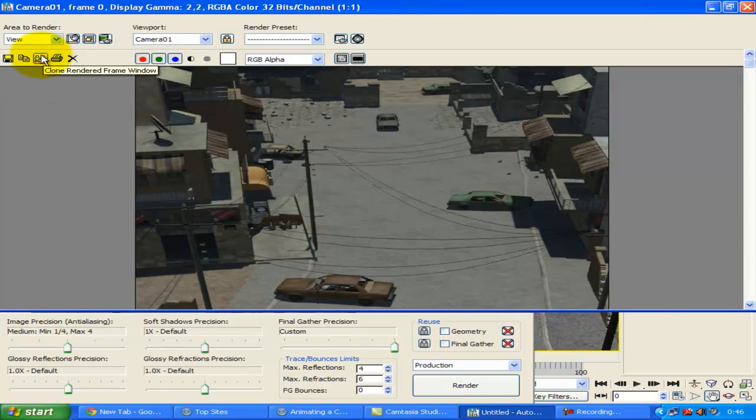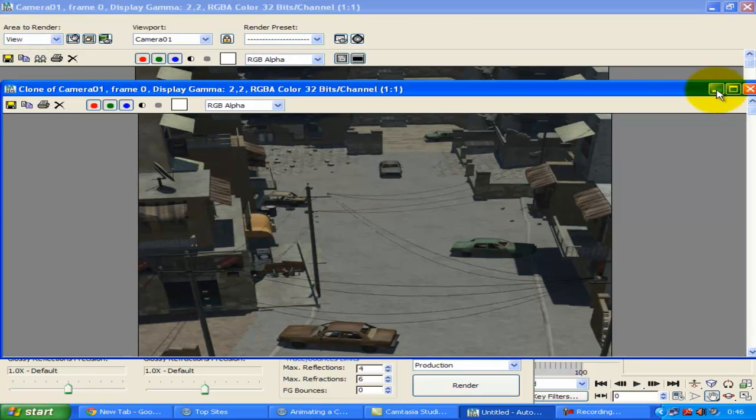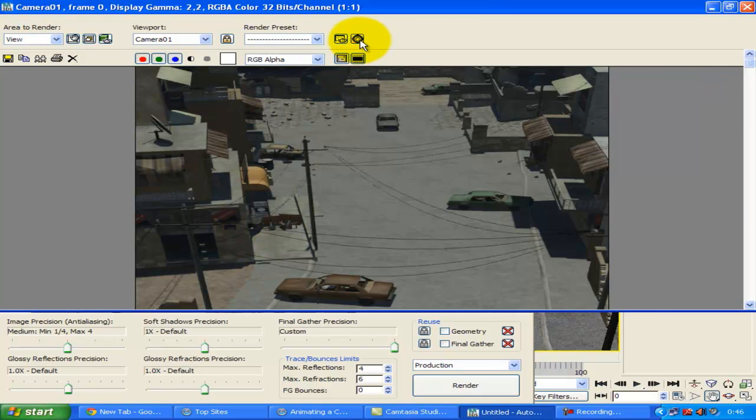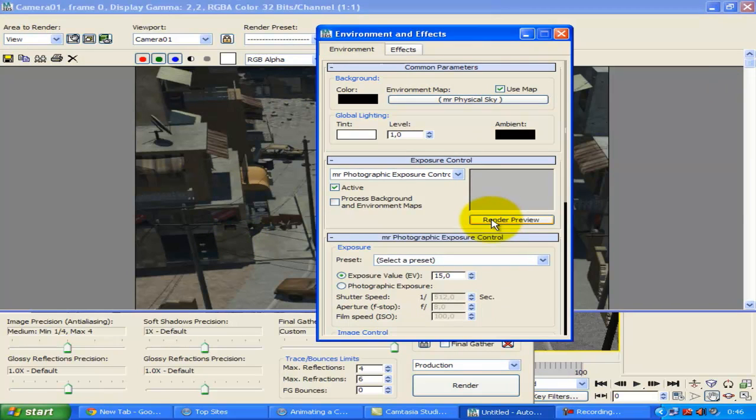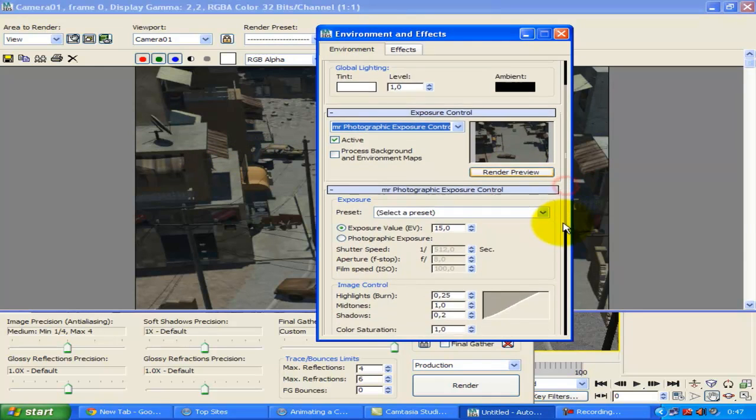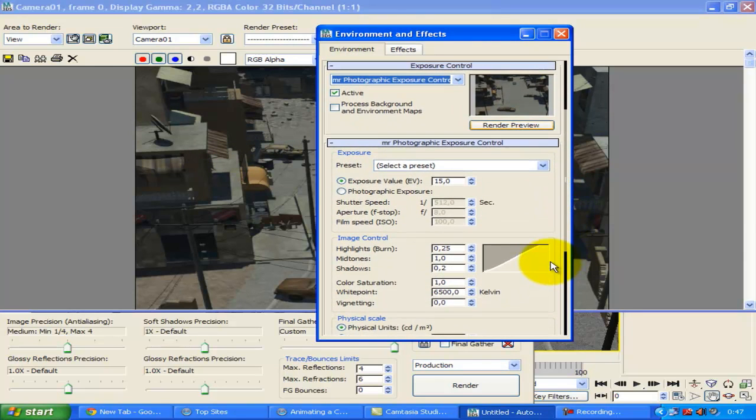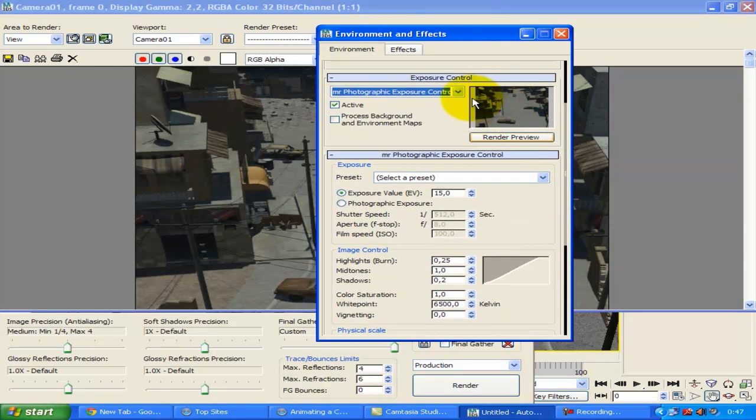Okay, I'm going to clone this frame window for comparison purposes. Now I'm going to enter exposure controls. This is where the fun starts. I'm going to render the preview again. Now this little window will render the same thing as in here behind, but the difference is that every time I make a new setting, it will automatically refresh, which is a very time-saving thing.